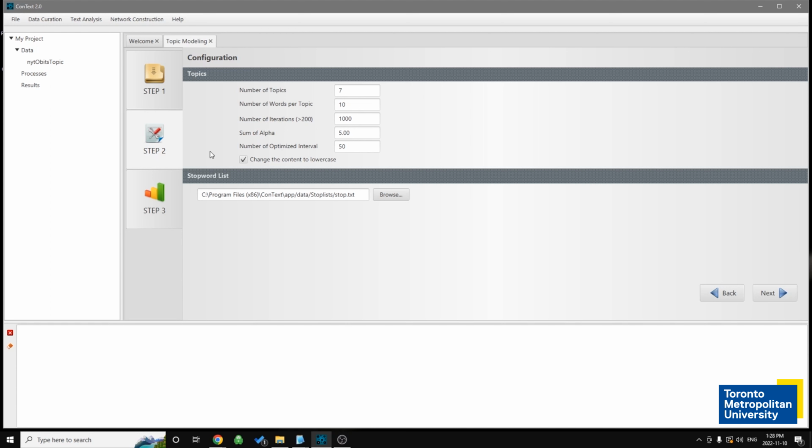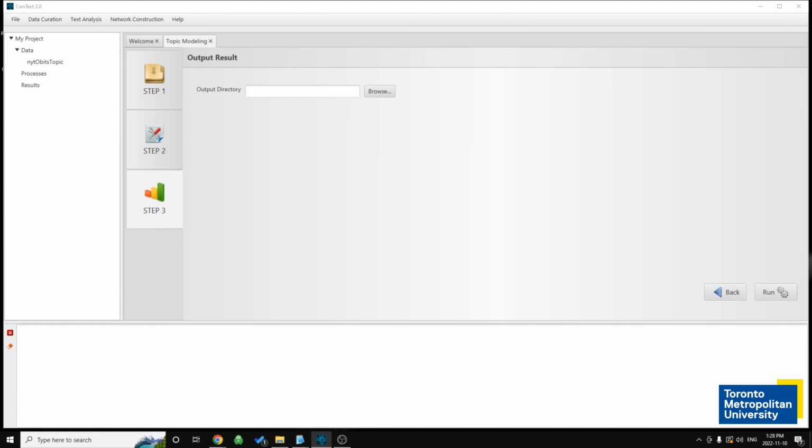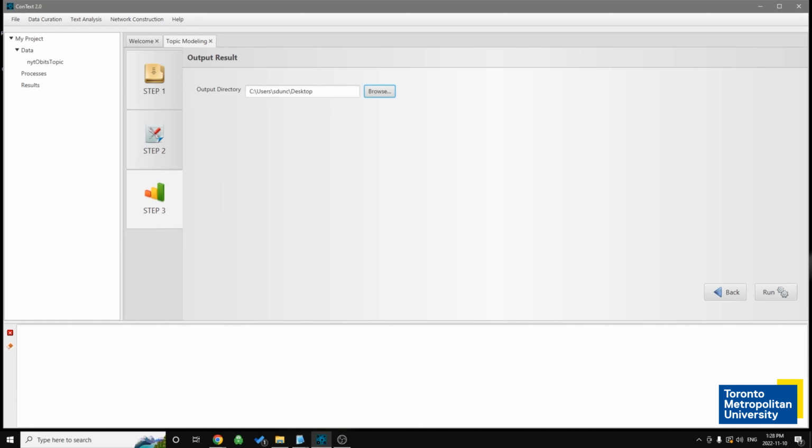So we'll go on to the third step. That's essentially setting an output directory for where you want the output of this file to live. So we will choose, and in my case, I will choose my desktop. I'm just doing it off the screen right now. So there you go. My desktop is where I would like all of the outputs for my topic modeling to go. And now at this point, you're essentially ready to run.